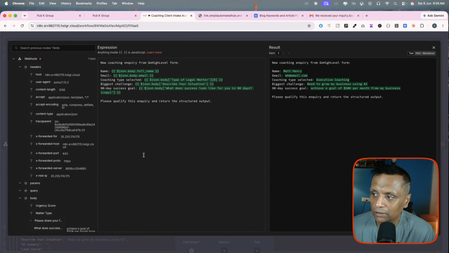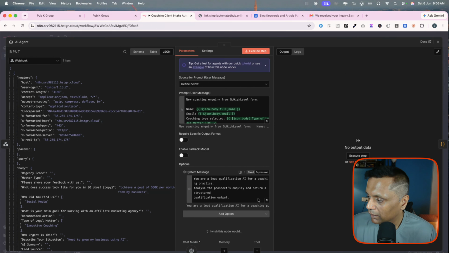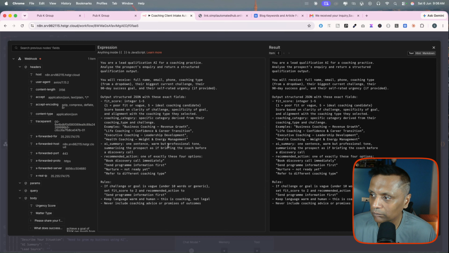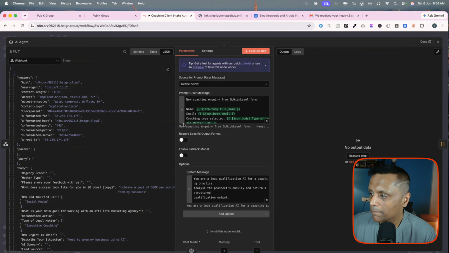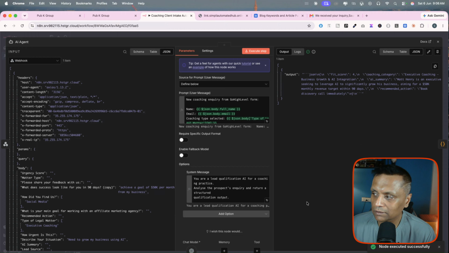The user prompt says that you have a new coaching inquiry form from GoHighLevel. And we are giving the inputs of name, email, coaching type selected, biggest challenge, and 90-day success goal. What we are asking here is to qualify this inquiry and return a structured output. And this is the system prompt, which says you are a lead qualification AI for a coaching practice, analyze the prospect's inquiry and return a structured qualification output. You can probably take a snapshot and copy this prompt for yourself. And let's run this. It's going to give us a structured output.